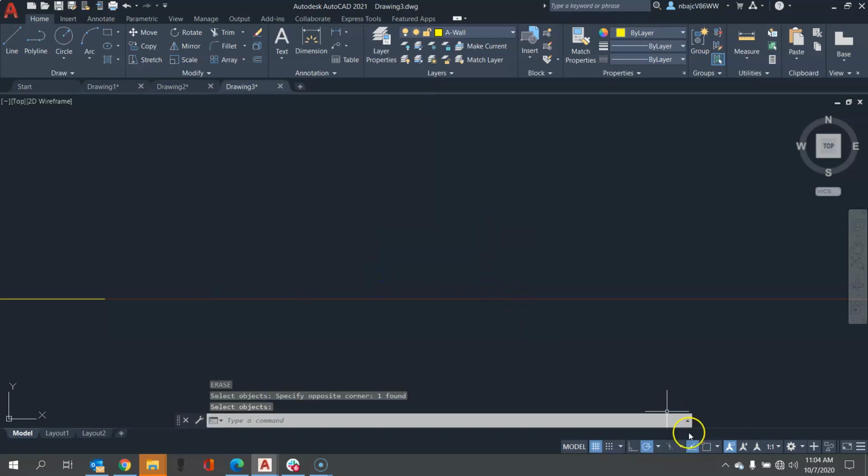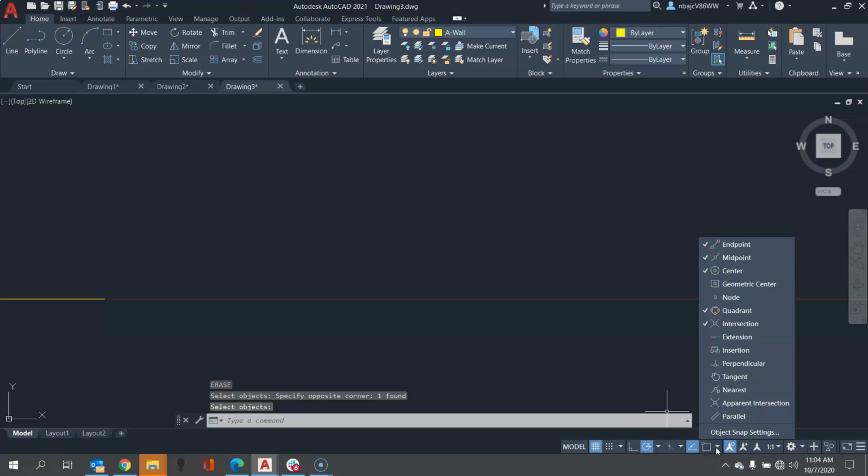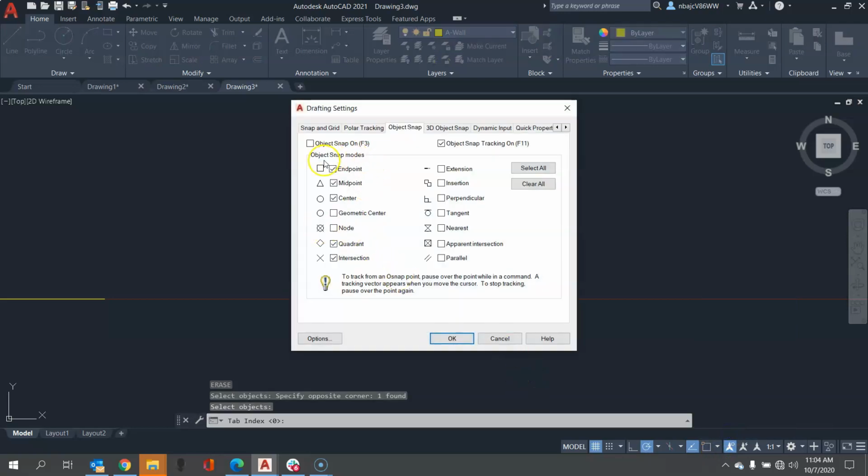So I'm going to erase this and I will show you the tool, which is called Object Snap, that helps you pick the endpoint, midpoint, center, and all these kinds of distinguished vertices and features of the line or the curve, and helps you deal with it. So I have endpoint, midpoint, center of the circle, quadrant, intersection, some of them selected. This is the selection that I like.